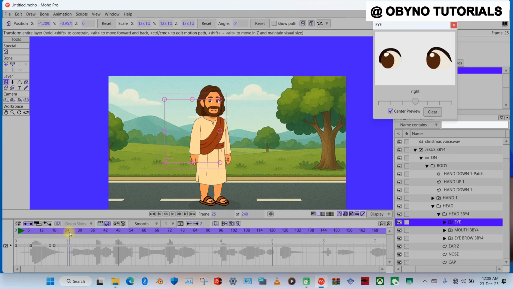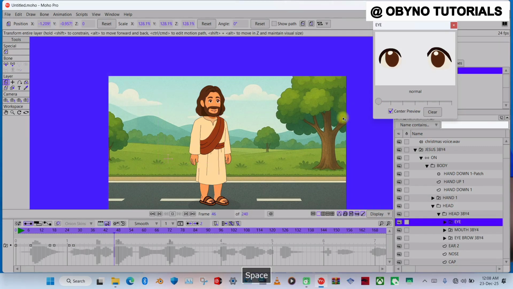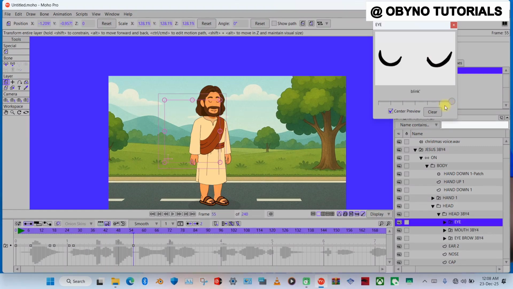I also blink the eyes. So now I've already switched to the eye blinking, so that when the character is talking, his eyes will also be moving.